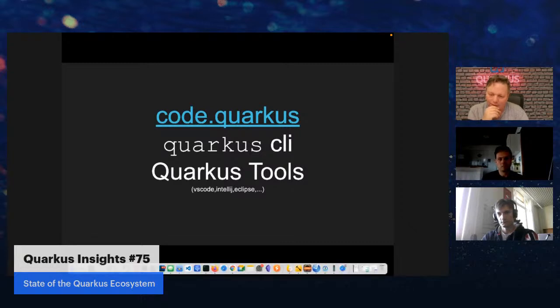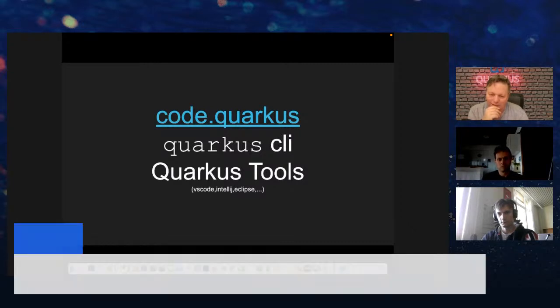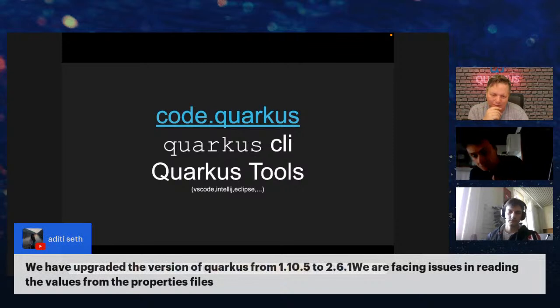And then I see Adi here saying, you upgrade a version of Quarkus from 1.10.5 to 2.6.1. We are facing issues in reading the browser from the properties files. So, I don't know what the specific issue is, but 1.10.5 to 2.6 is quite a jump. I would say one of the recommendations we have is to upgrade often rather than rarely, but this is, of course, a common thing that sometimes you can't do.